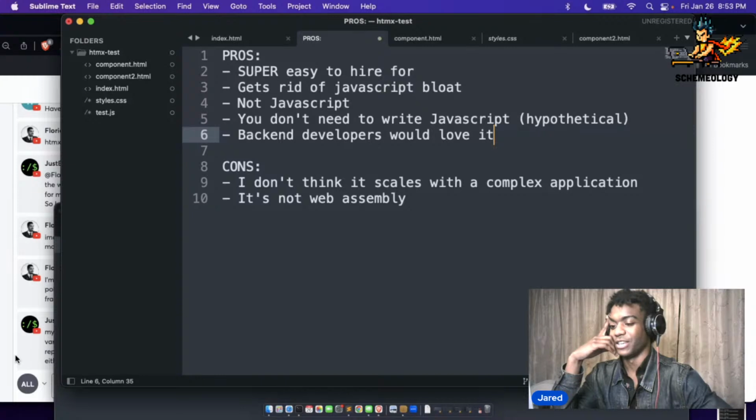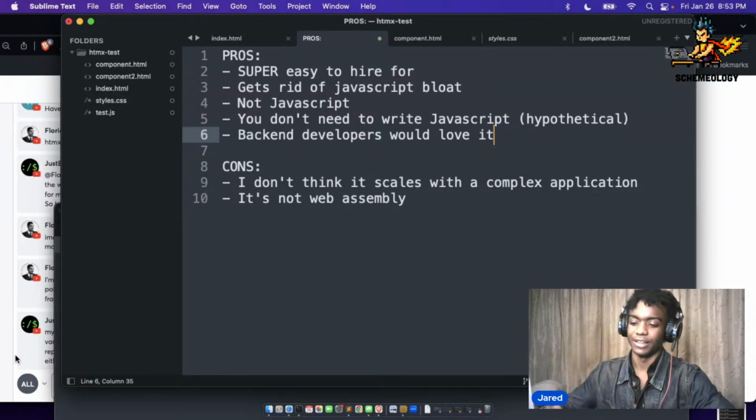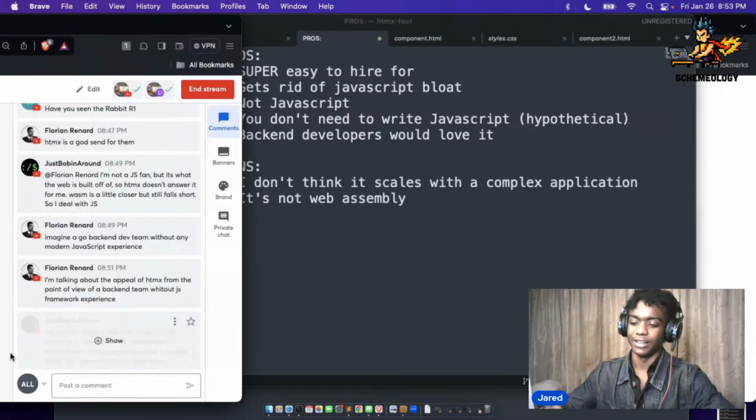So far, it doesn't seem like you can have HTMX components. And dude, components aren't going anywhere. React, Vue components, web components, that's not going anywhere. So if anyone thinks this is going to replace that, it's not.